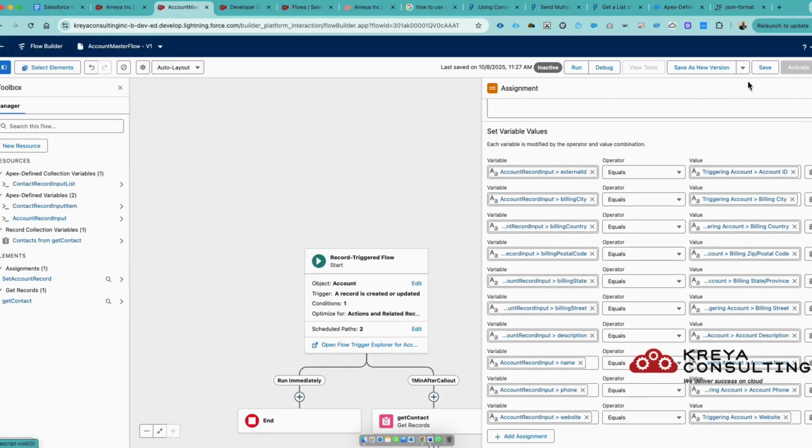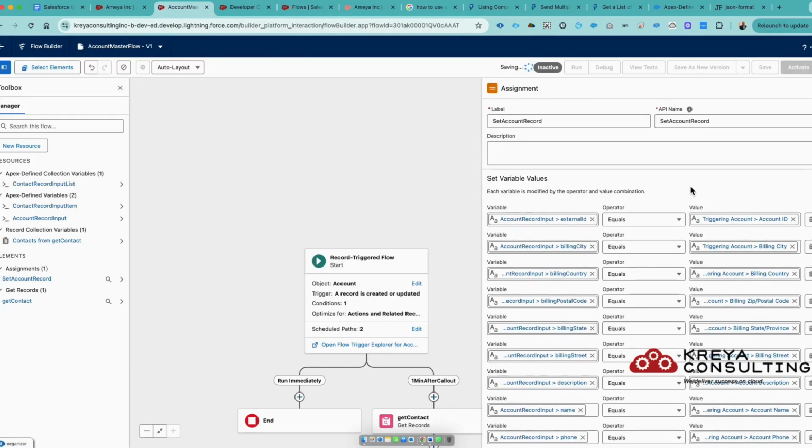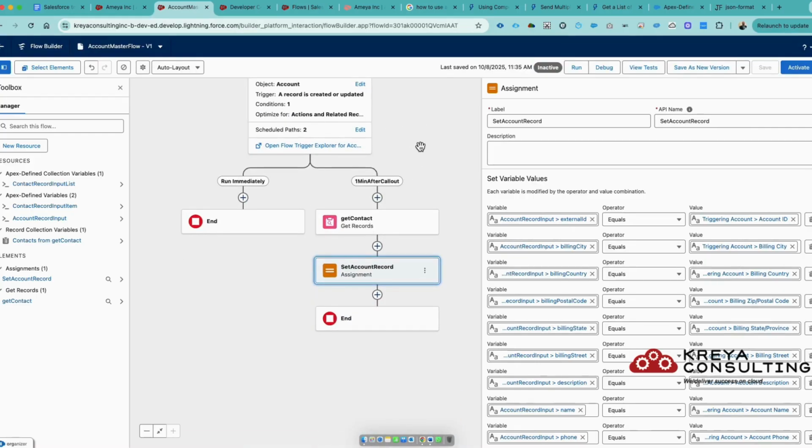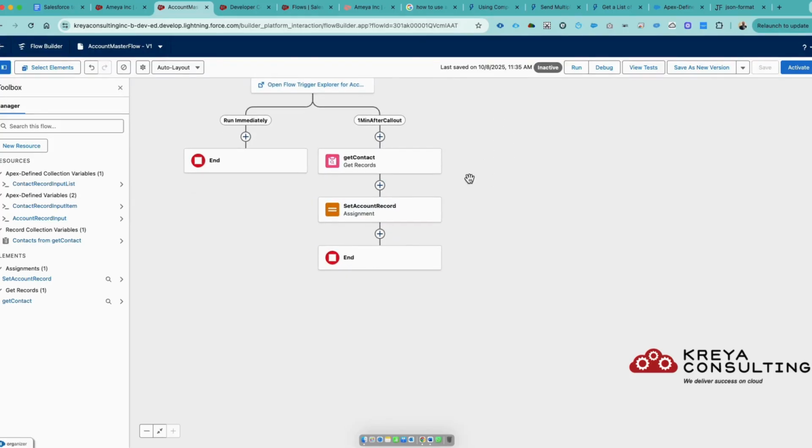Now go ahead and hit the save button so that you do not lose any steps that we have followed so far. So what we have done, we have just created the assignment for the variable that we have created. We are also going to again loop all my contact, right? So all the contacts we are going to loop, and the all contact we are going to add first one by one in the contact record input item, and then the contact record input item we are going to add to the contact record input list here.